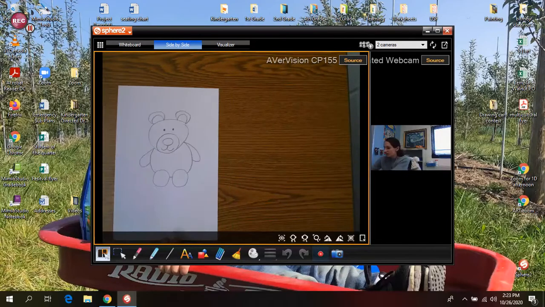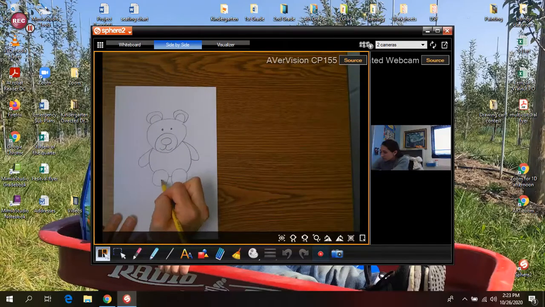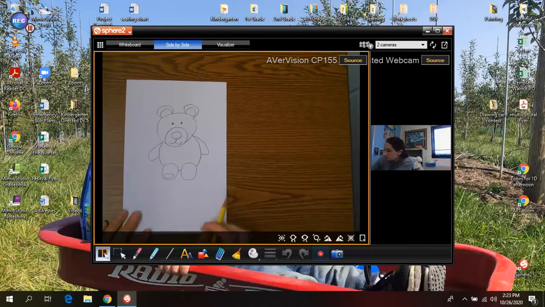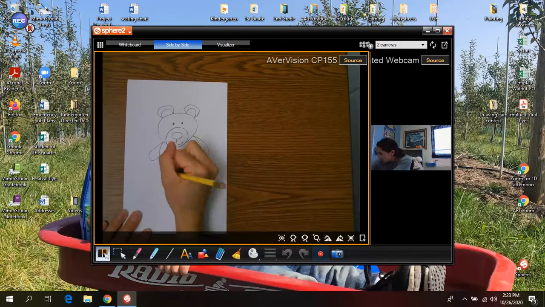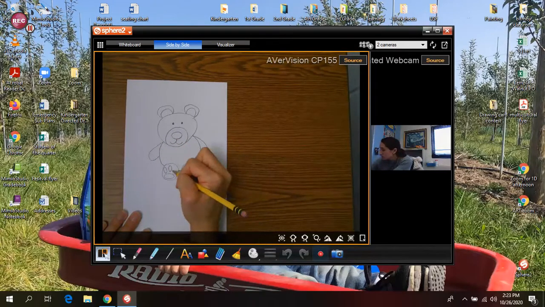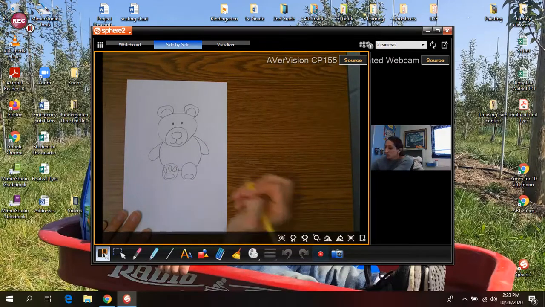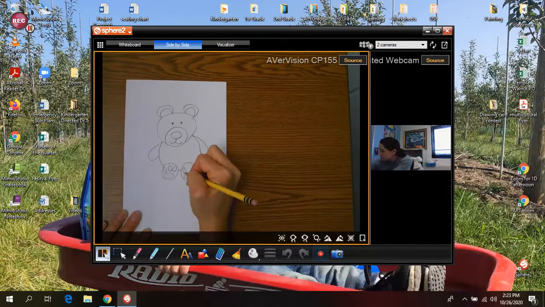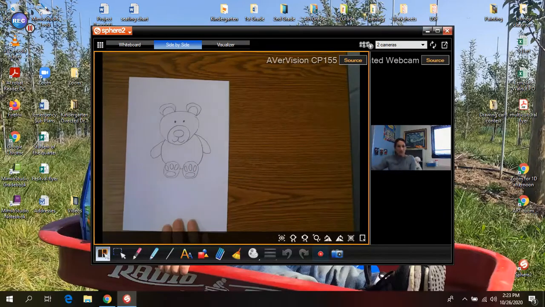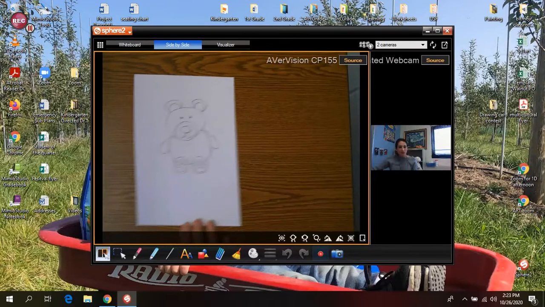And then the last thing are gonna be his little feet. So you're gonna draw an oval, like a sideways oval on one, and then a sideways oval on the other. And then you're gonna draw three more ovals around that one on each little foot. Okay, so there is my bear.